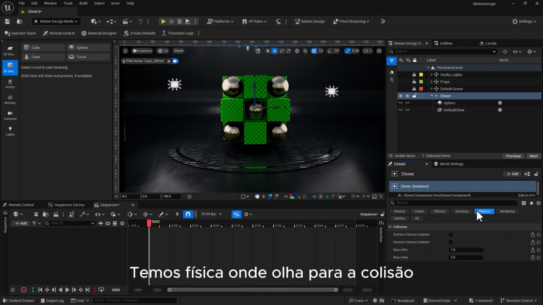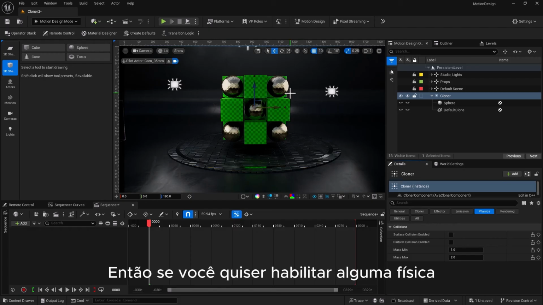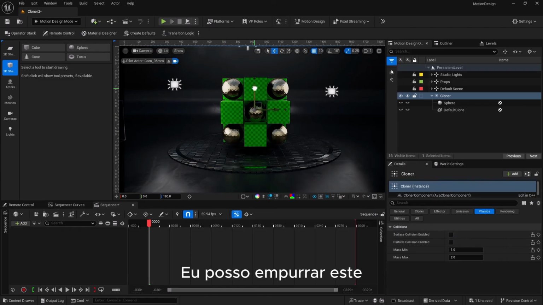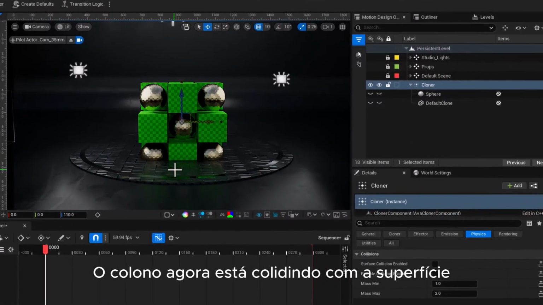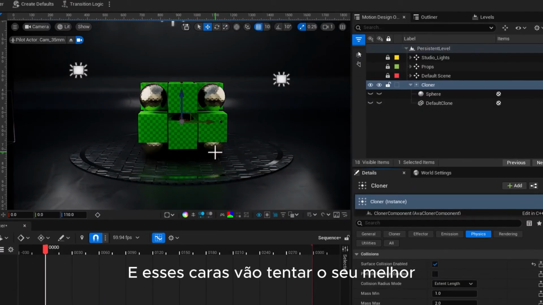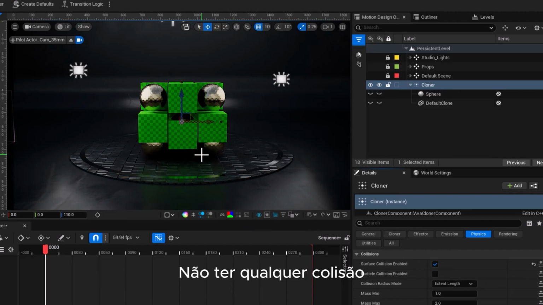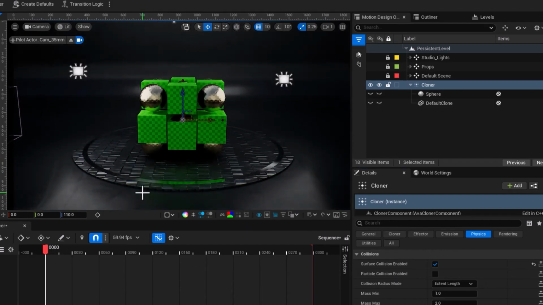We've got physics, where it looks at the collision. Remember, it's very similar to how Unreal Engine sees Niagara. So if you want to enable some physics, you sure can. For example, I can push this one in. The cloner is now colliding with the surface. I can say, do not collide, and these guys are going to try their best not to have any collision whatsoever.